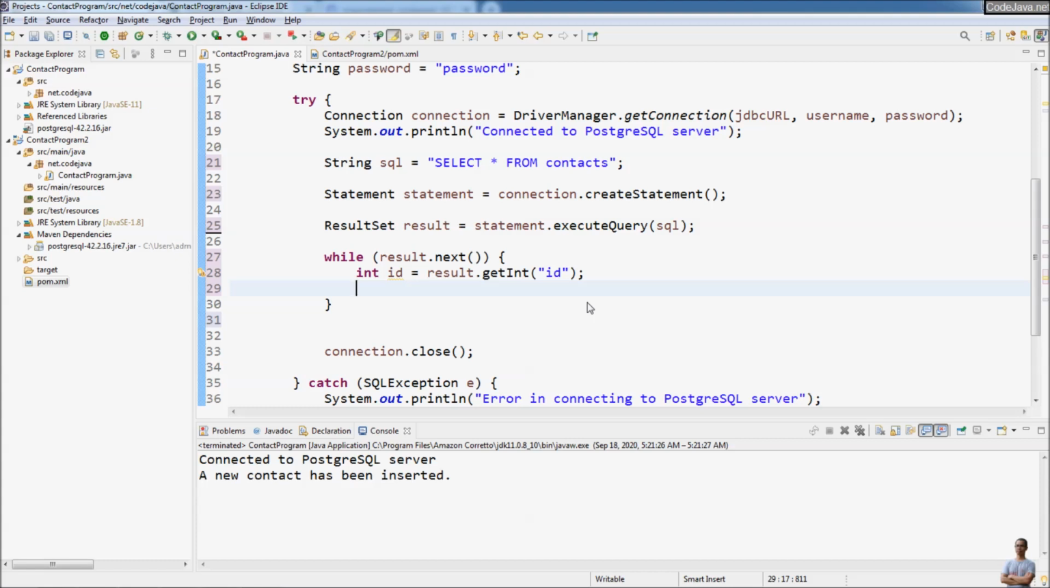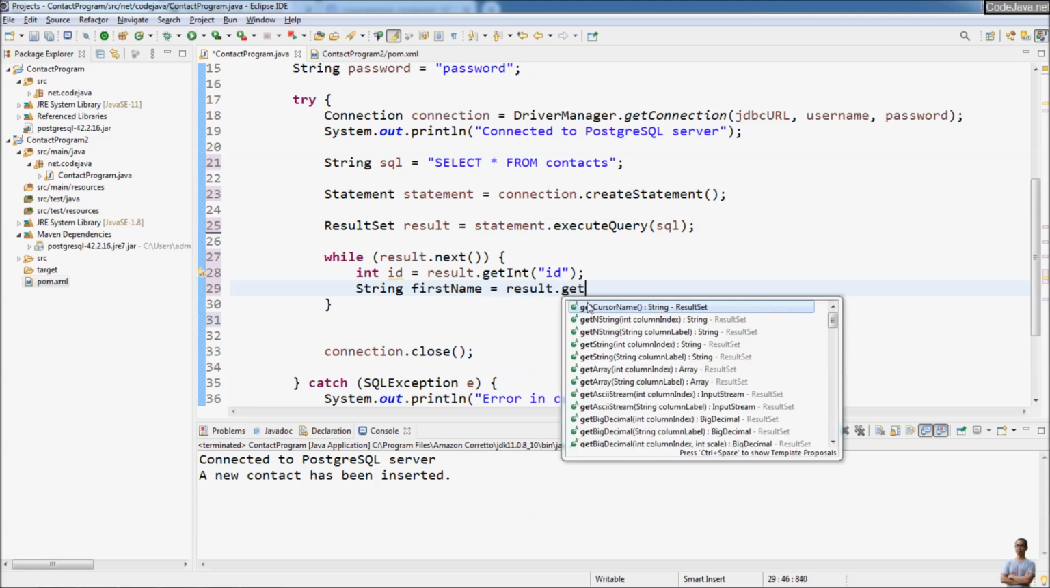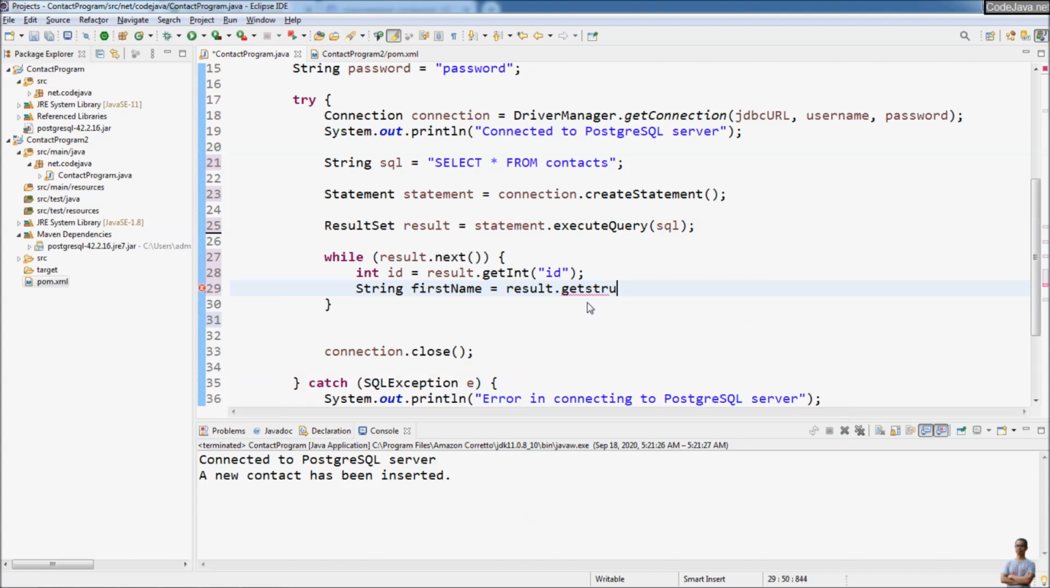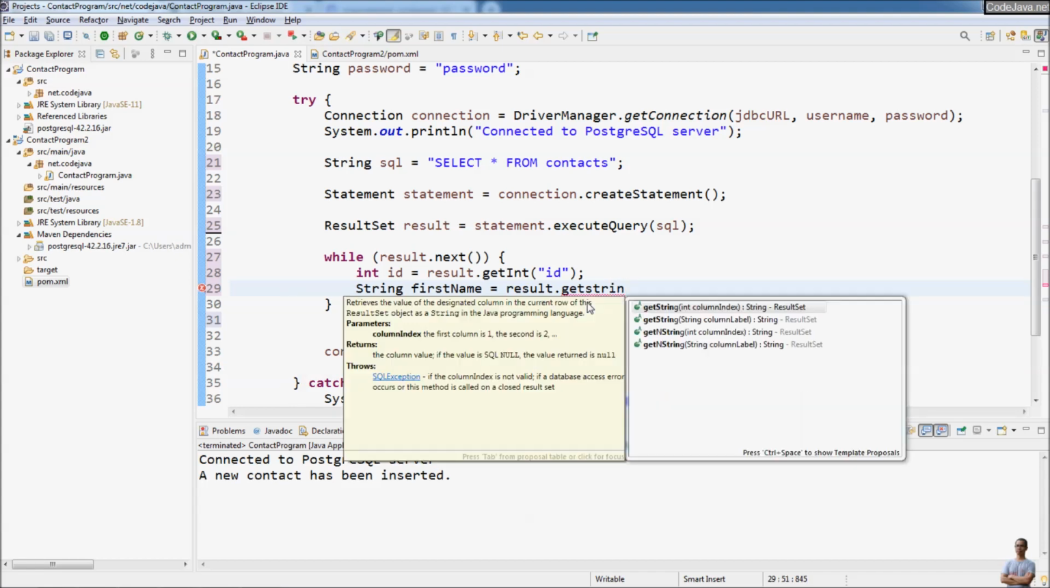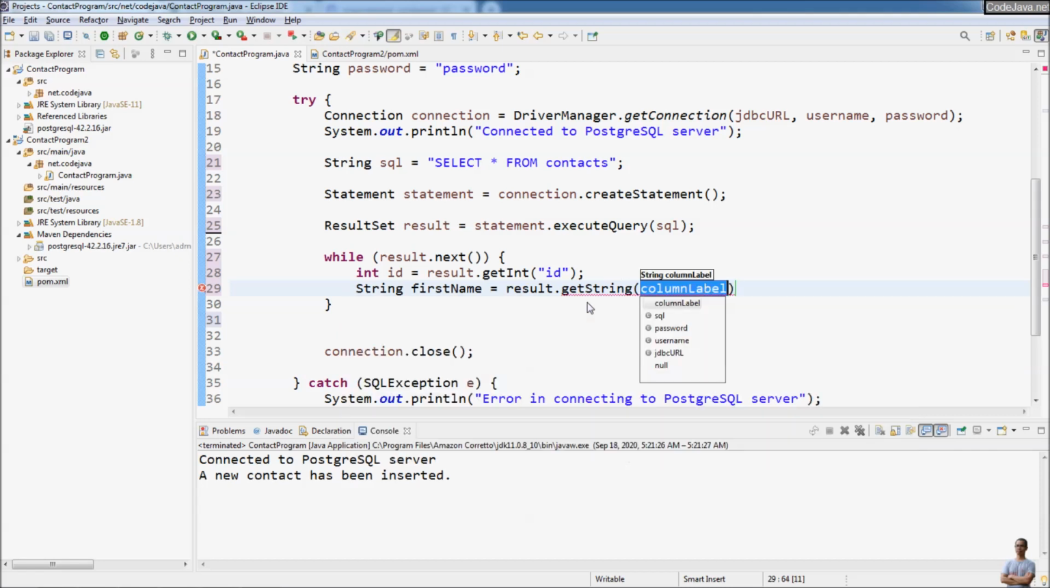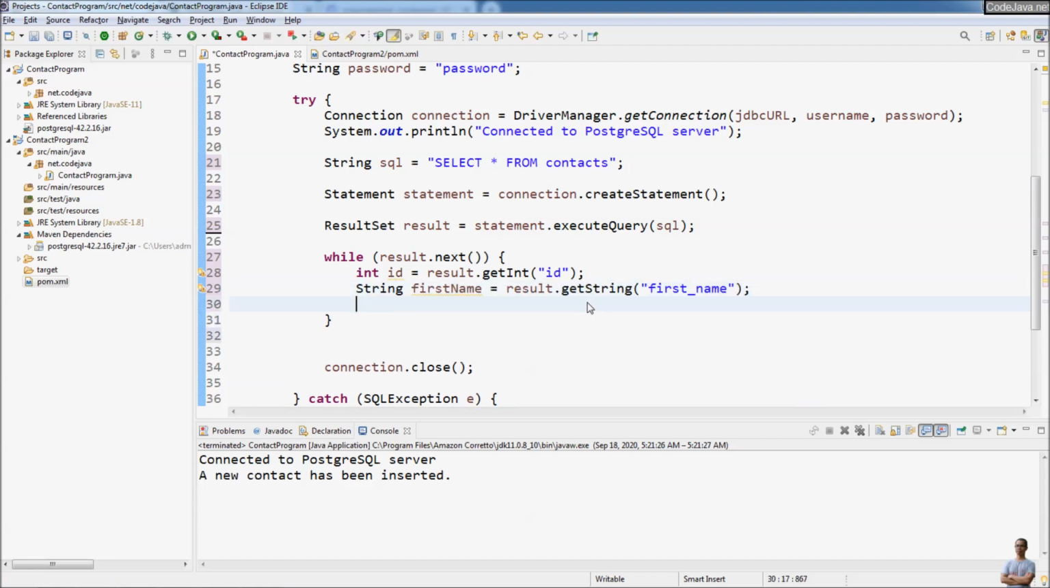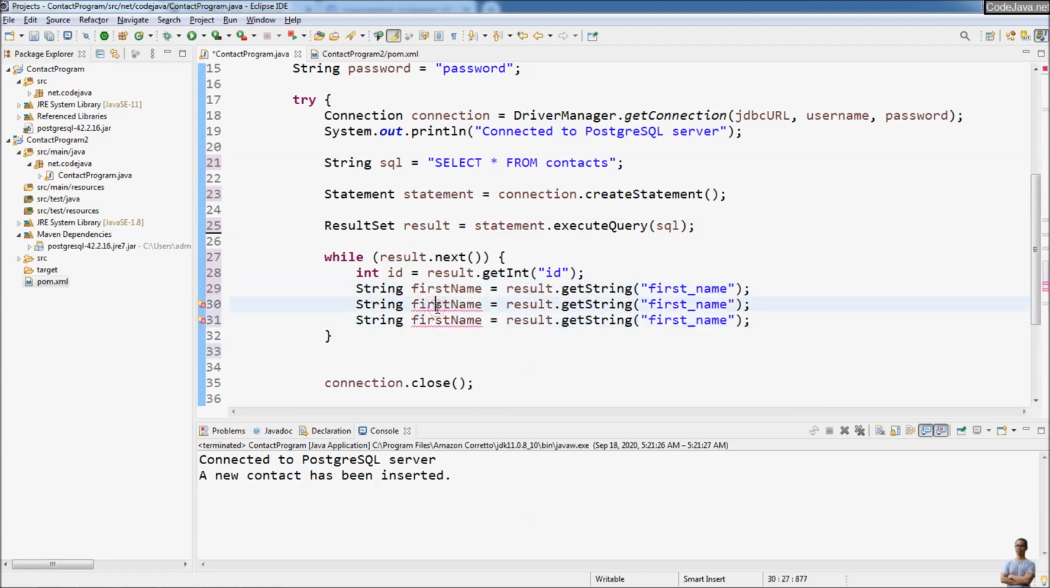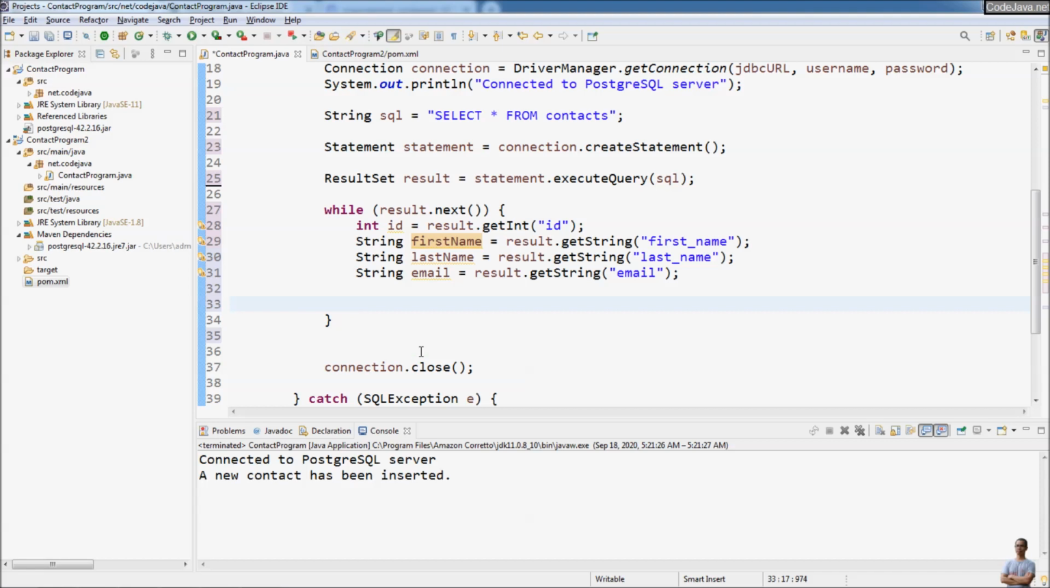And then we also read the first name into a variable firstName. Because the data type of the first name column is text, we can use the getString method here, and the column label is first_name. And we do the same for last name and email. Column names are last_name and email. That's it.